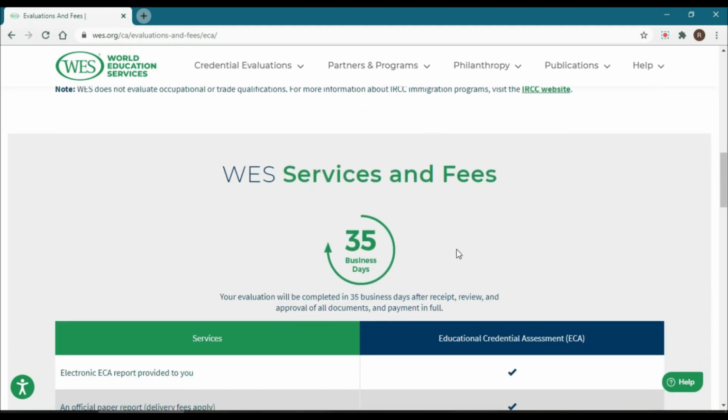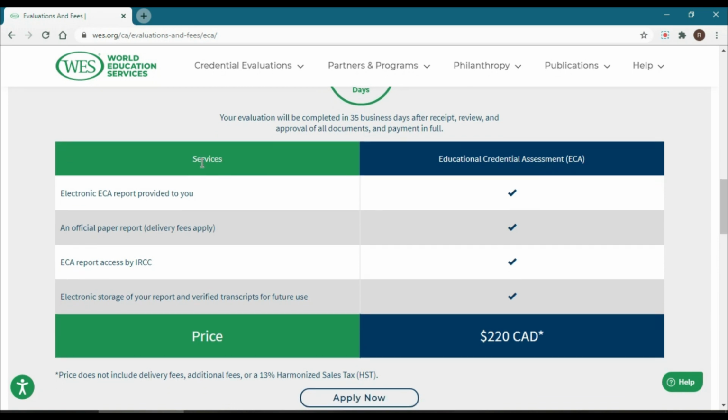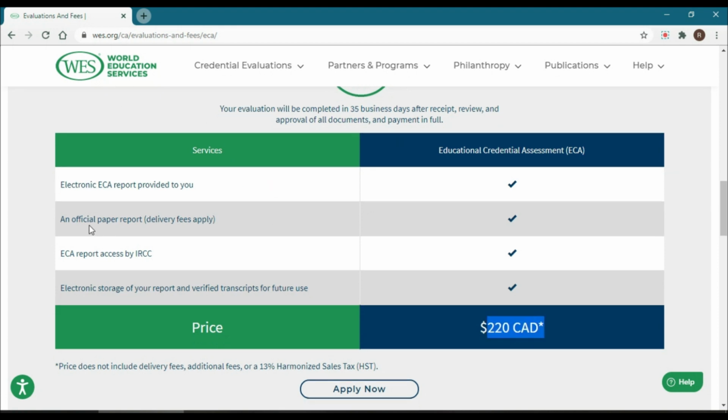We scroll a little further, and it says services and fees, and mind you, this is 35 business days and not a month. Business days are Monday to Friday, I'm sure all of you know. We scroll a little further, it tells us what we are getting for 220 Canadian dollars. It gives us a breakup: you'd be getting an electronic ECA report, that would be the PDF version, which will be uploaded to your Wes profile. You also get an official paper report, which is mailed to you. There are two methods of getting it. One is the express method and the other one is the standard method. We'll dive more into that.